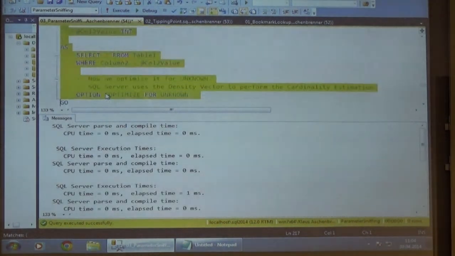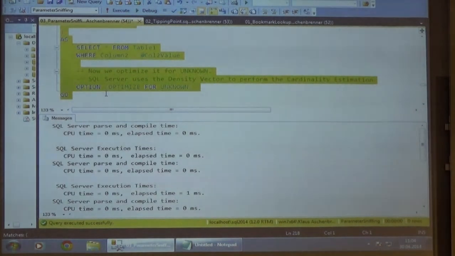Imagine the following. Optimize for unknown. We have no idea what we are doing. Just think about that. Optimize for unknown. We want to travel to Djibouti. You have no idea where Djibouti is. Optimizer, query optimizer, please produce us an execution plan.